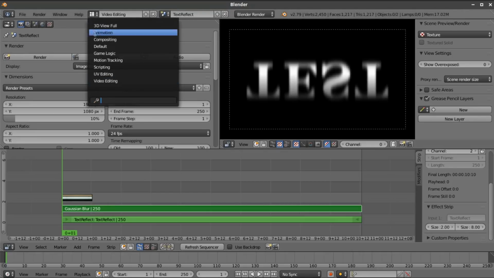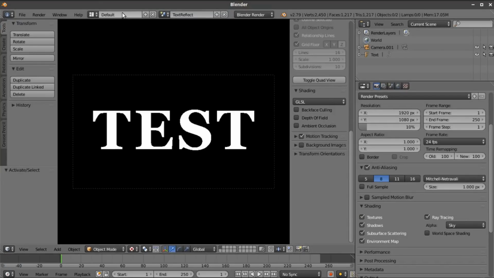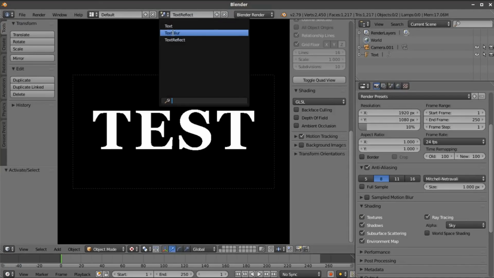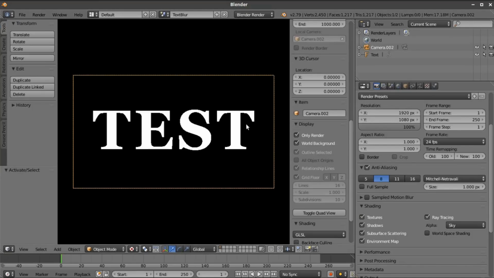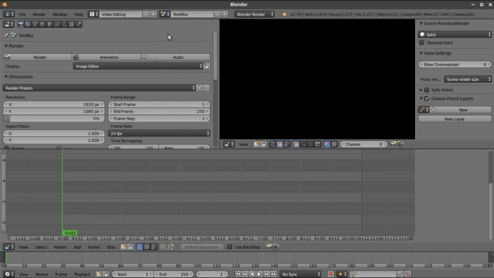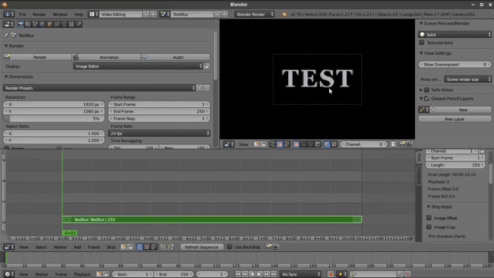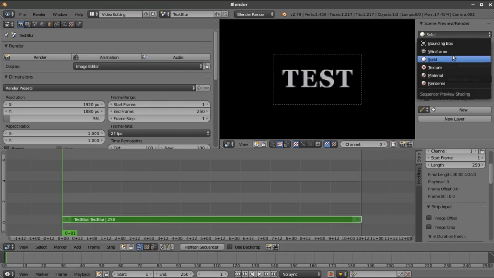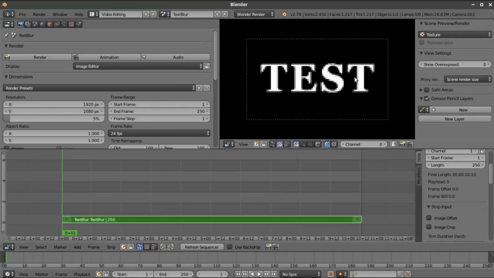So we'll go back to the default viewport here, and we'll go to our text blur. Now we're going to make one for this as well. So let's set this resolution way down to about 5%. And we're going to go now to the video editing for this, and you can see it jumps us back to the last video sequence editor project we were in, but we want to be in text blur. We're going to add that scene now, so we're going to add the text blur scene. Again, we want to set this to texture viewport shading.